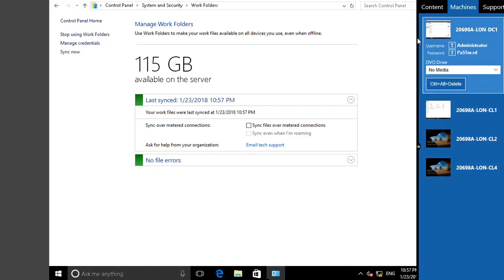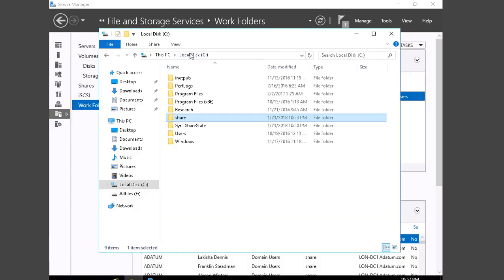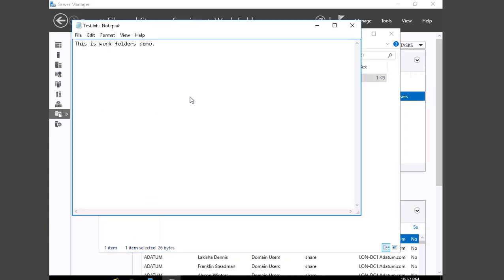Let's go to the server and we have the test file here. This is my local disk C, share, administrator, and test file. Right, so we can see how work folders were implemented.